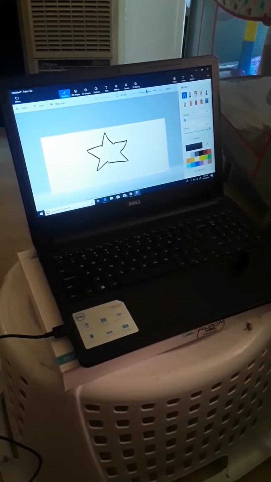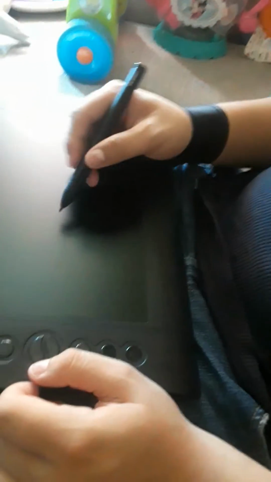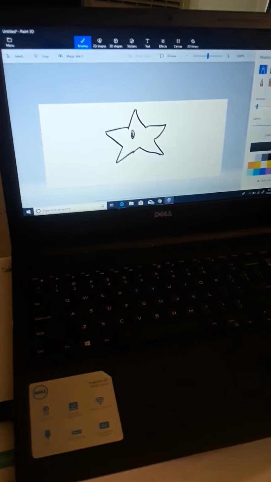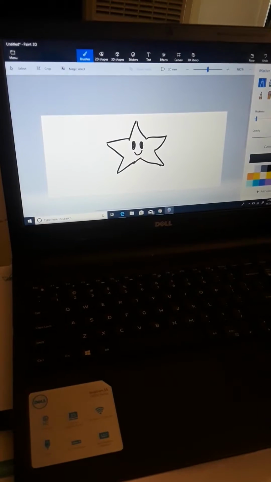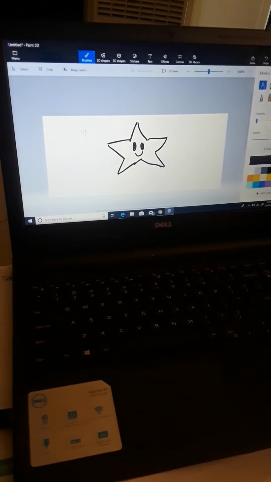Look at that. That's a little off. There you go. A perfect star. Show me your hand. Wow. There you go. A star.